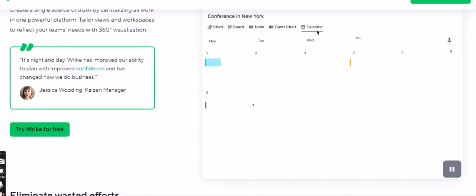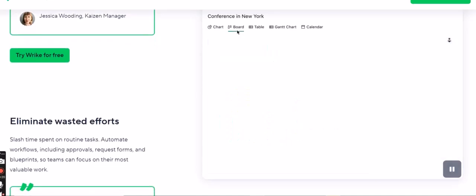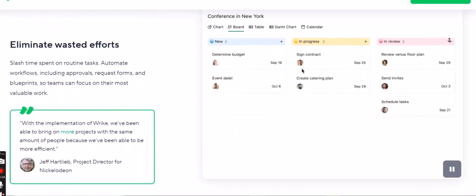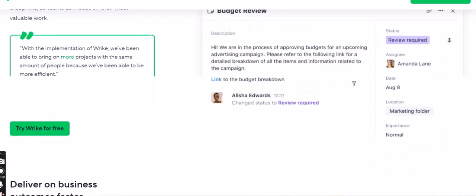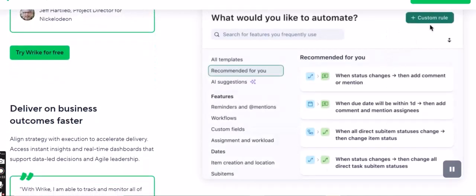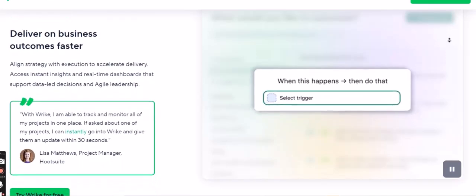2. Collaboration and communication. Wrike provides robust in-platform communication features, including task-specific commenting, direct messaging, and team discussions. Real-time updates and notifications keep everyone informed. Its collaborative editing features allow multiple users to work on tasks simultaneously.